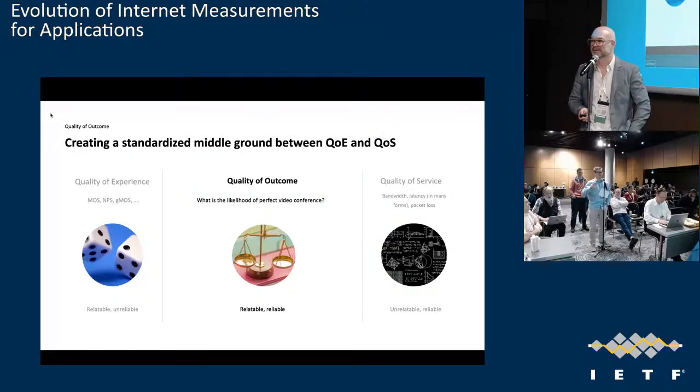Well, I encourage you to think also about doing some experiments about introducing network impairments, or in the context of a situation where network impairments exist, calculate the quality of outcome and have the user report, again, what their experience is.